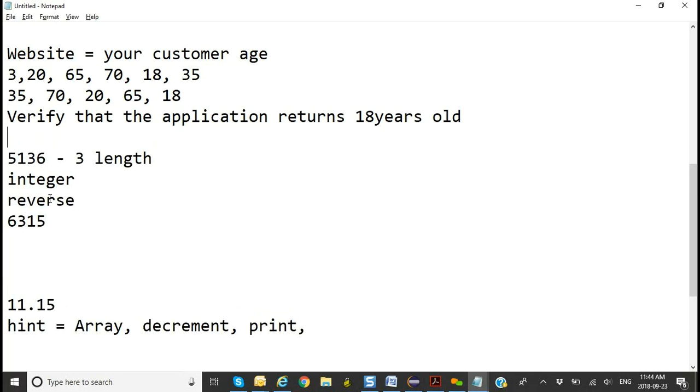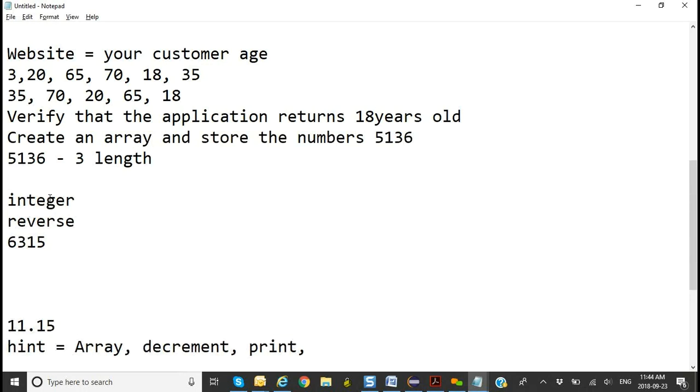So we create an array. That's the hint. Create an array and store the numbers 5, 1, 3, 6 in your array and print reverse. That's all you have to do.